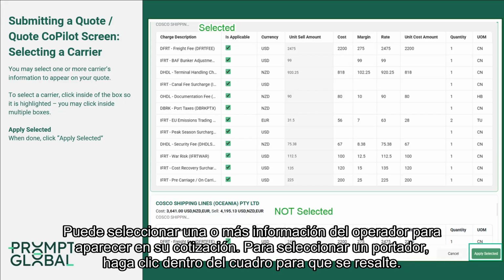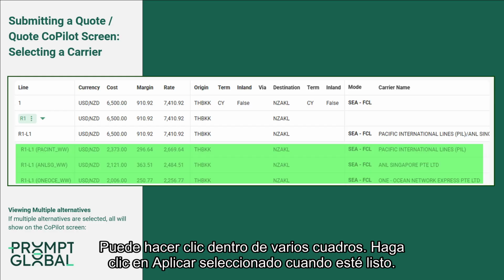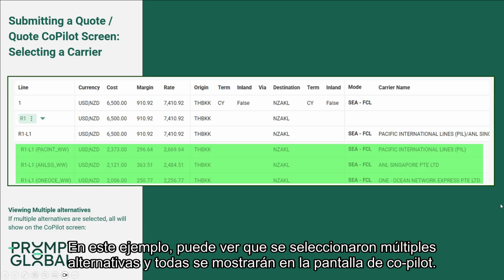You may select one or more carrier's information to appear in your quote. To select a carrier, click inside of the box so it is highlighted. You may click inside multiple boxes. Click Apply Selected when done. In this example, you can see that multiple alternatives were selected and all will show on the Copilot screen.